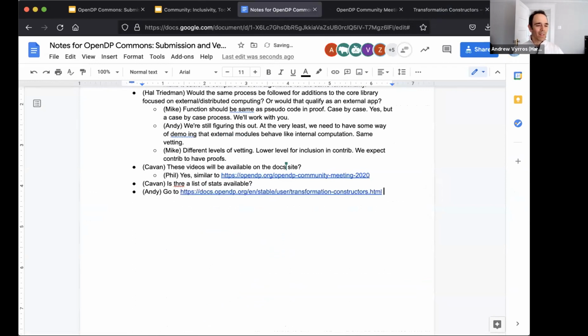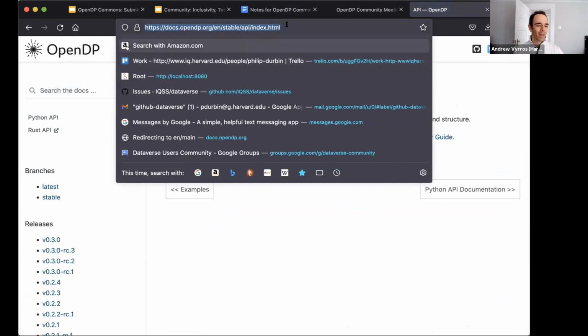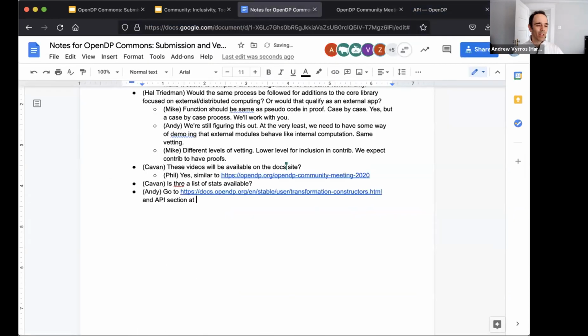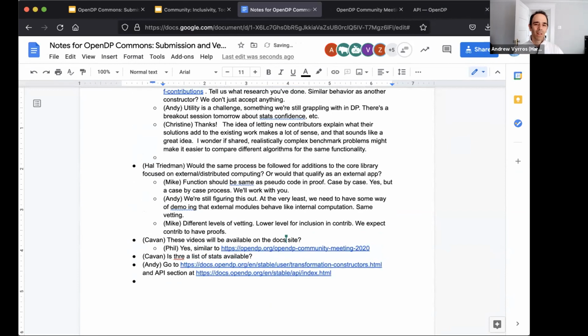Okay, and then Christine mentioned she likes the idea of letting new contributors explain what their solutions add to the existing work. Sounds like a great idea. I wonder if shared, realistically complex benchmark problems might make it easier to compare different algorithms of the same functionality.